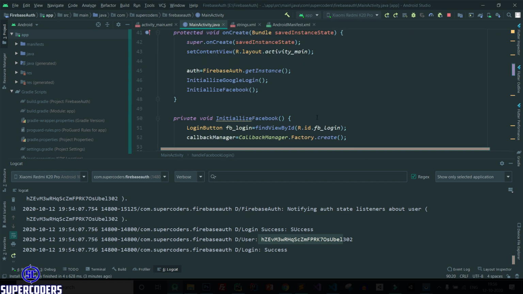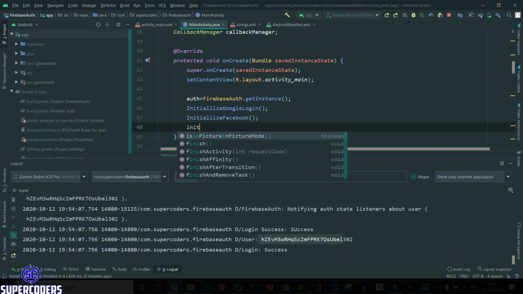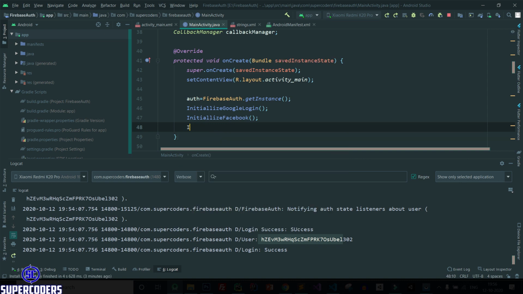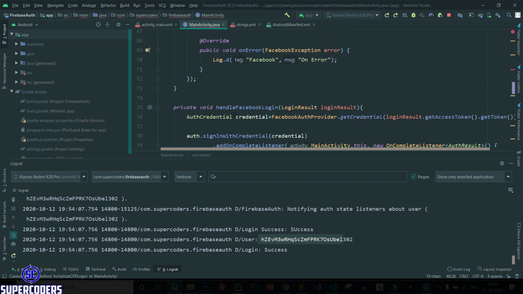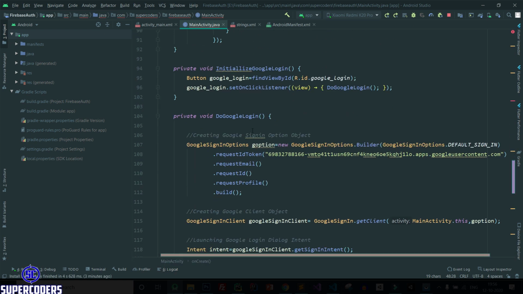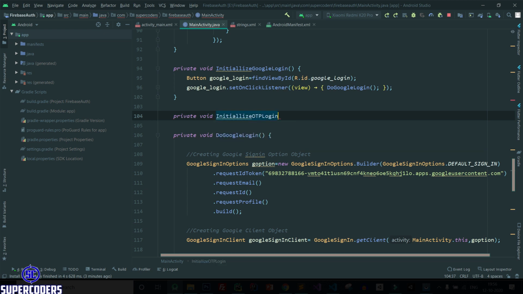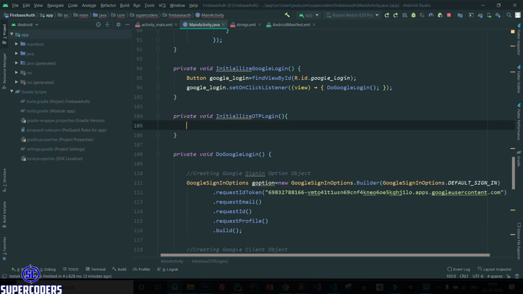So let's see. Here create another method, initialize OTP login. Let's create this method. So copy this and create the method here. Let's minimize it and create the method here, private void. After that, let's see the next step.